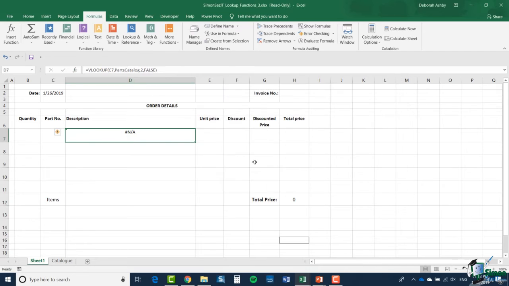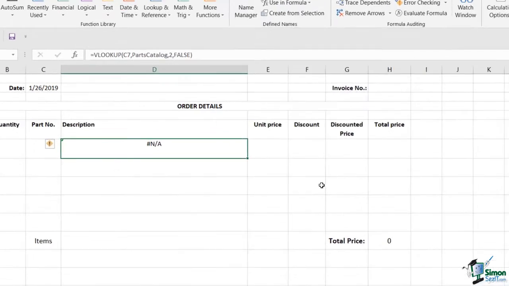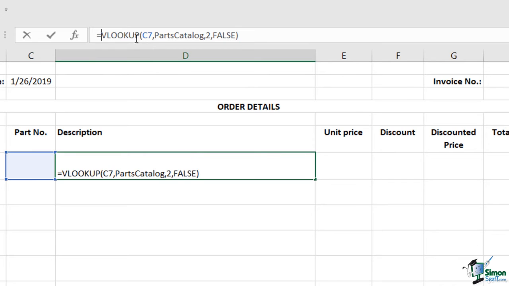And click OK. And of course we get an error message. Now that's because we don't have a part number in C7 as yet. So all we're getting is an NA message. Now I can overcome that using a similar approach to the one we used in the preceding section for cases where we get an error message, because there is an IFNA function. So what I'm going to do is embed that VLOOKUP in an IFNA function.